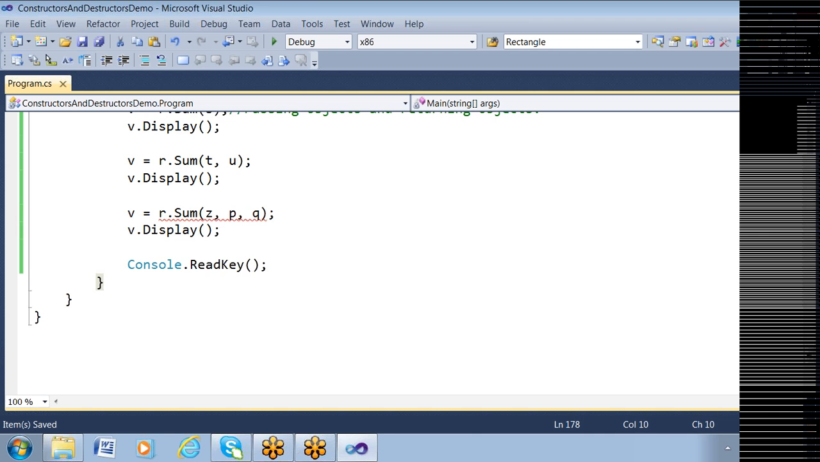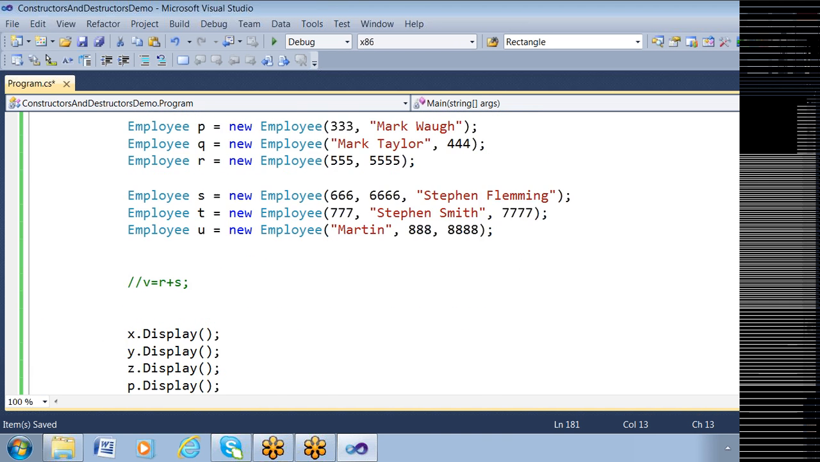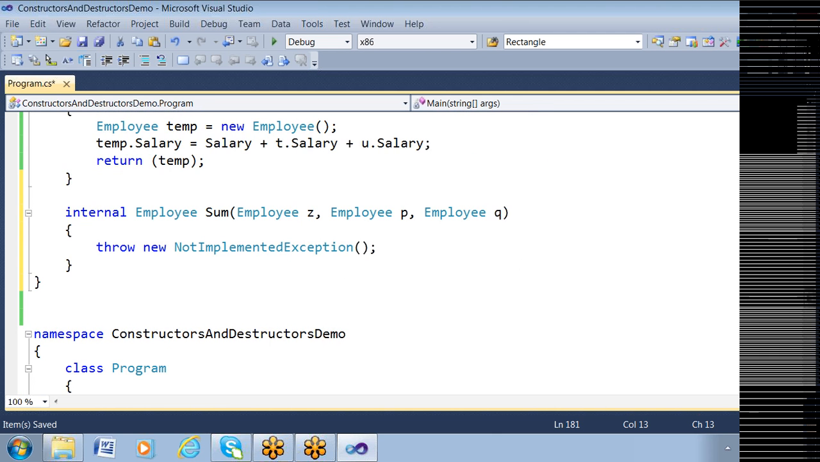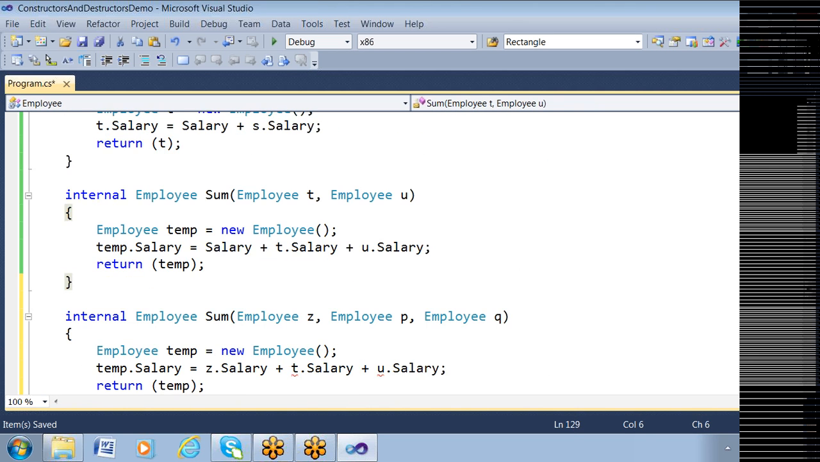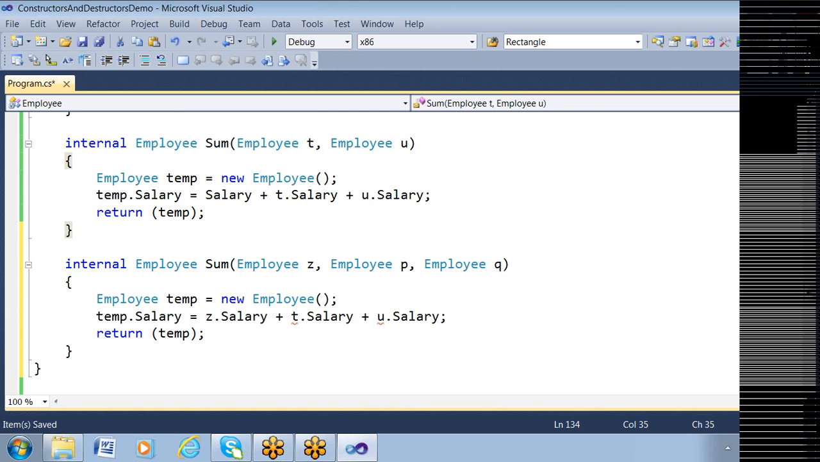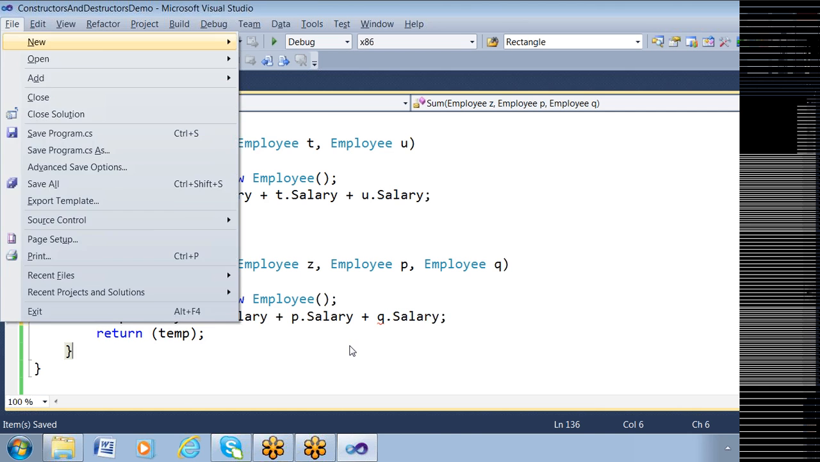So again, this is giving me an error because there is no sum function that is receiving 3 parameters. So I can again create a function here. So if I go back, I've got my sum function. So we have Z, P, and Q, right? So this is Z dot salary. And this is P dot salary. And this is Q dot salary.